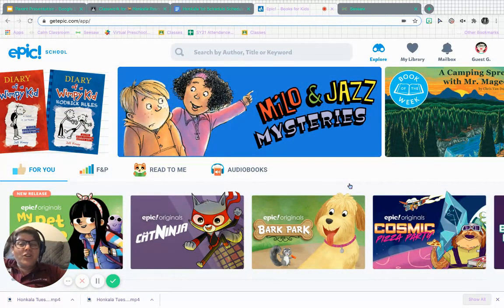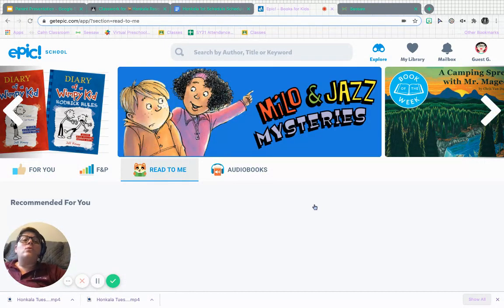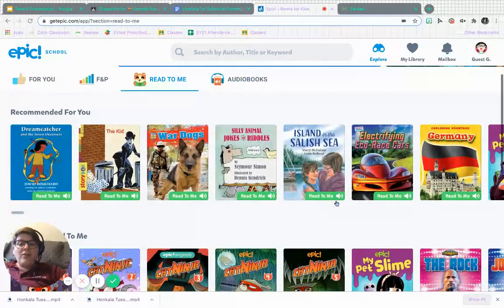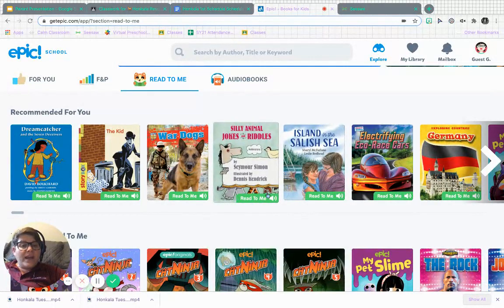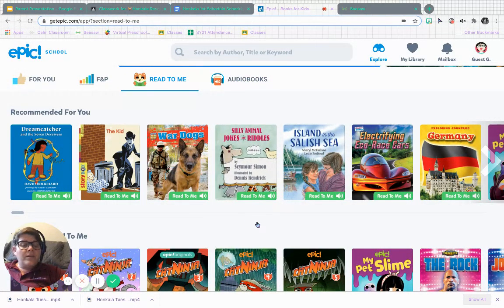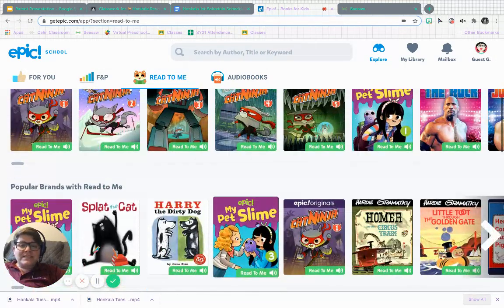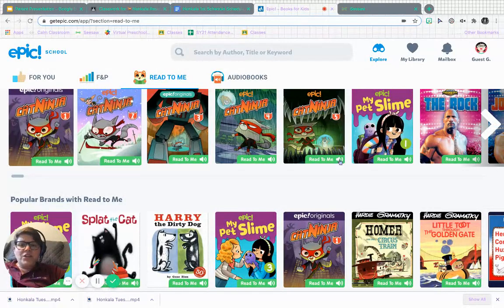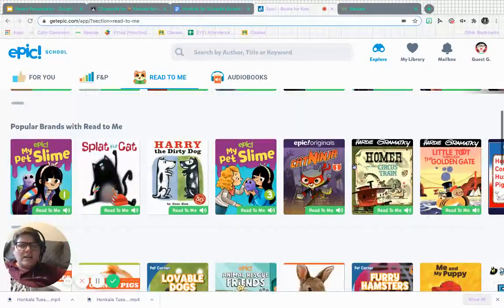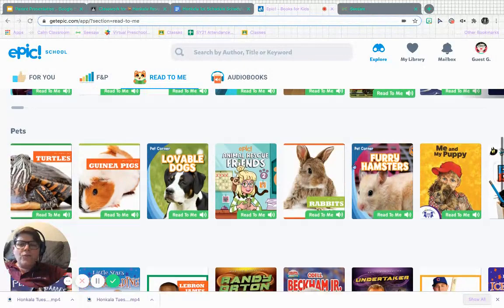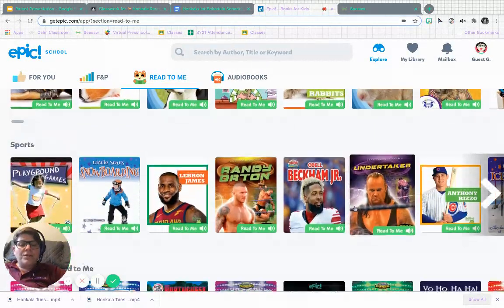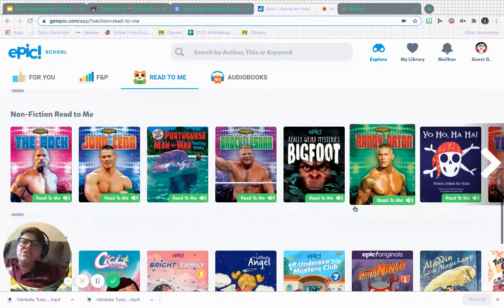And this is an especially great resource for students who aren't yet able to read on their own, because you can see here they have a whole section of books that will read out loud to them. Everything that has the little green rectangle on the bottom that says read to me will read out loud to the students. It's just so absolutely amazing. They have lots of series, characters that they might already be familiar with, lots of books about animals, lots of books about sports. There's just so many.